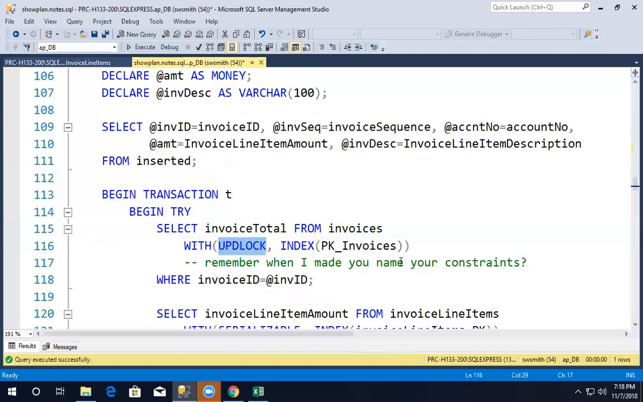Remember when I made you name your constraints, name your indexes? What is that? That's the name of the primary key. The name of the primary key is also the name of the index. An index makes your locks go much, much, much faster. Locking without an index is bad. Now we're going to talk about that. So it's a primary key.